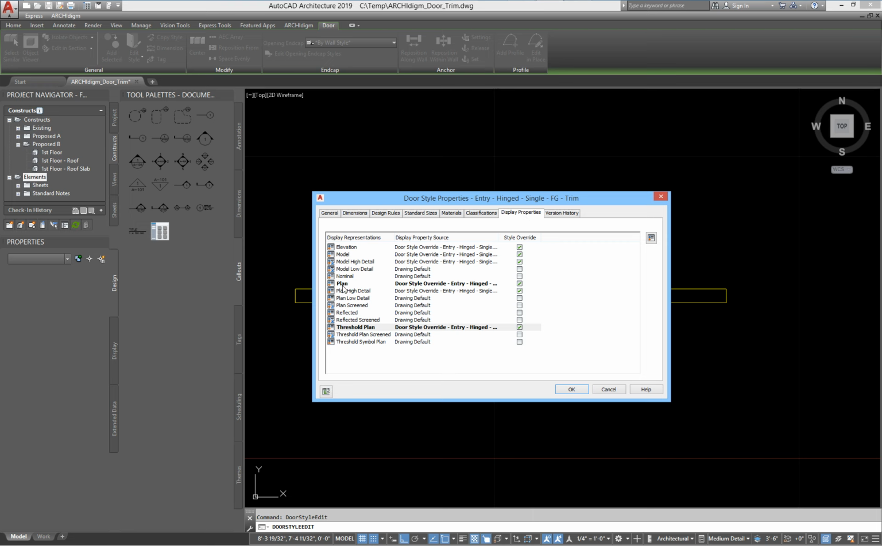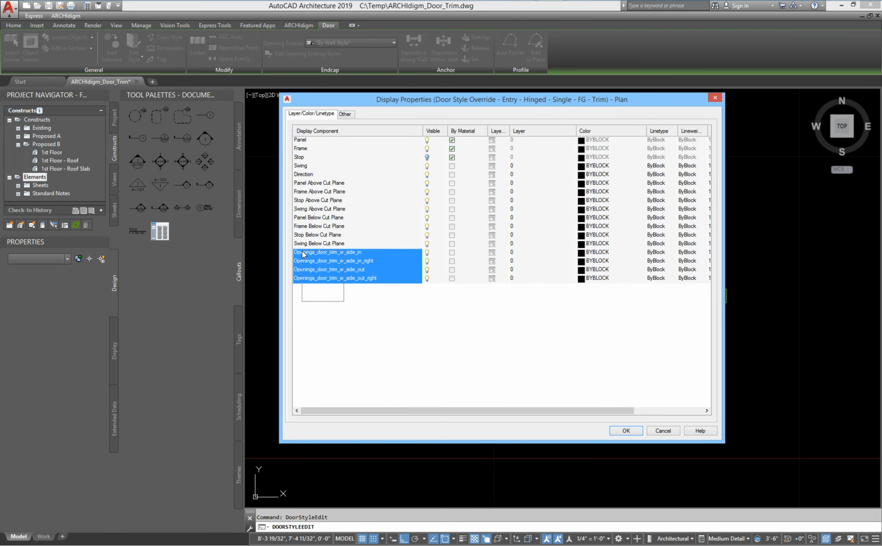If I pick the door, right click and go to Edit Door Style, over on the Display Properties tab, highlighted, you can see it's using the plan display representation for the medium detail configuration that I'm looking at right now. If I go to plan, I'll see these four different blocks. They're different from what you would see in the default door object. And these blocks represent the inside and outside trim that I just showed.